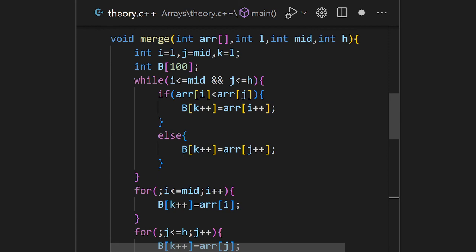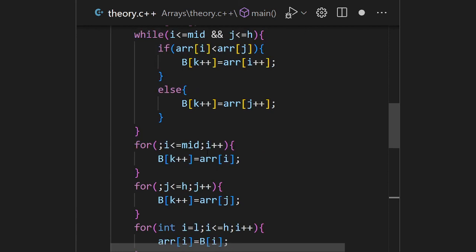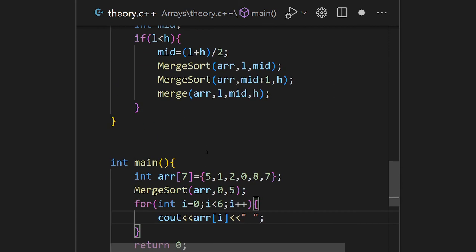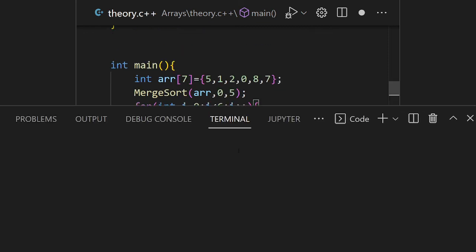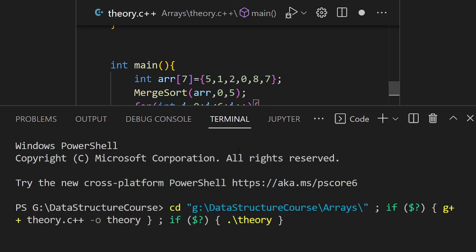We have to check again if anything is wrong in the code or any syntax error. So let's run the code. As you see on the screen, the array is sorted successfully, meaning our function works well. That is recursive merge sort. 0, 1, 2, 6, 7, 8. The numbers are in increasing order.